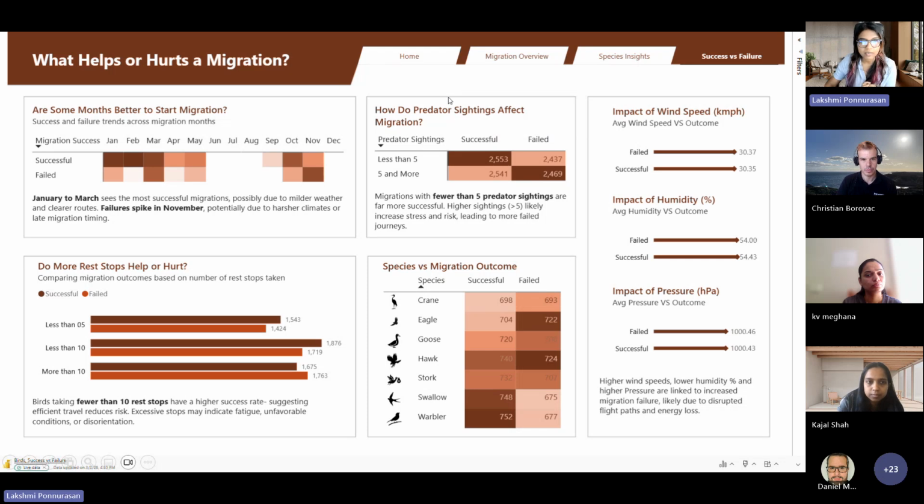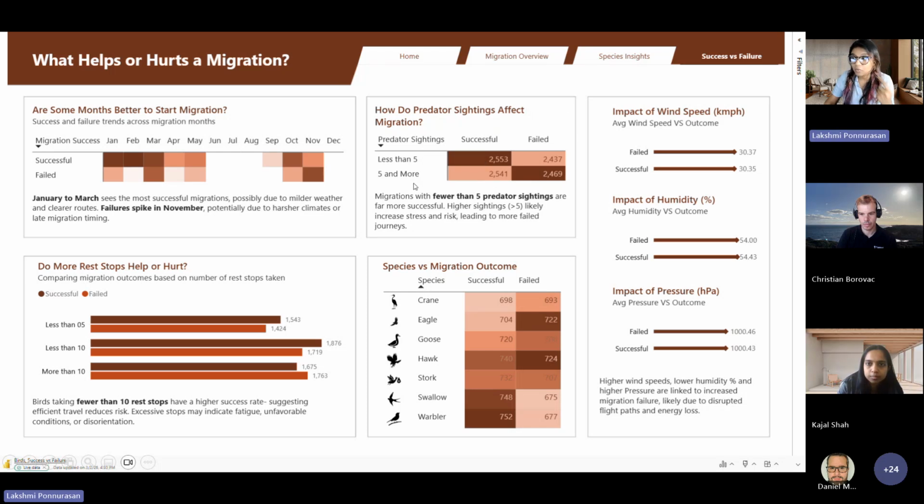Then I'm going to talk about the predator sightings. How do they affect the migrations, right? If there are less than five predators, that's fine. The migrations are successful. But once the predator count is more than five, you would see that values have failed. A quick thing to note here is I did not have a specific column called predator sightings less than five or more. I just had the count.